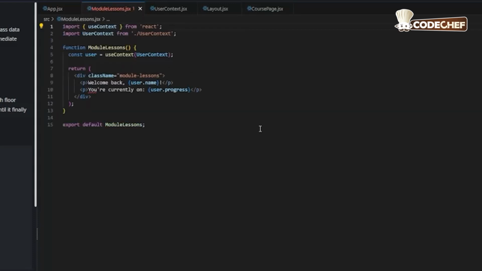Now in modulelessons.jsx, this is the component that actually needs the user data. Here, we use useContext(UserContext). This line directly pulls the user object from context. No props, no parent involvement, and no prop drilling. Module lessons gets exactly what it needs, exactly where it needs it.